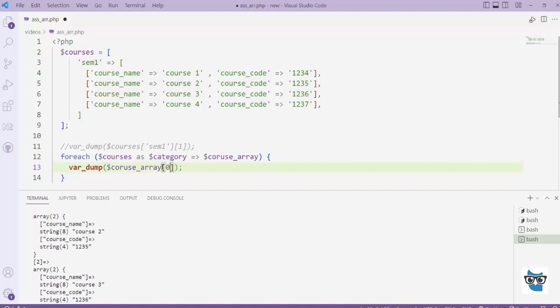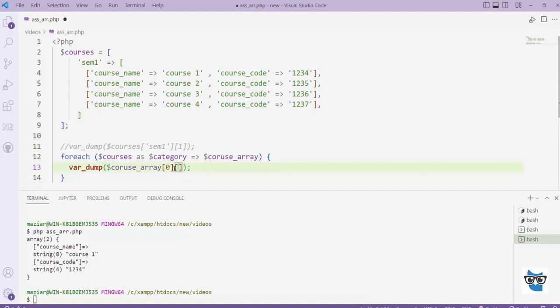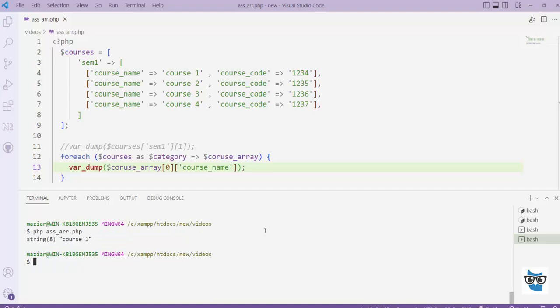Again, if I go here and I print this now, I will get the first course, right? And if I go further and I want to get, what was it, the course name of the first array element, right? Let me clear this. So I simply can get course name. And if I change this one to course code, I should be able to print the course code, which is 1 2 3 4, right? That makes sense.